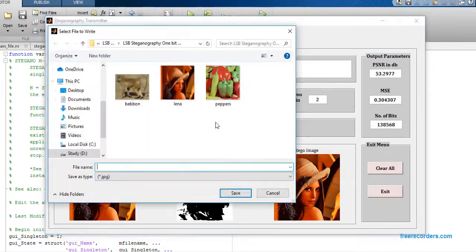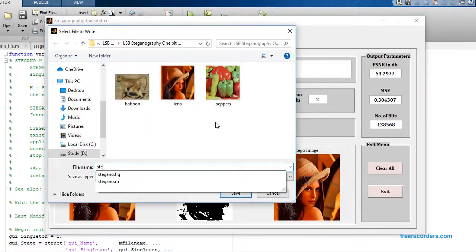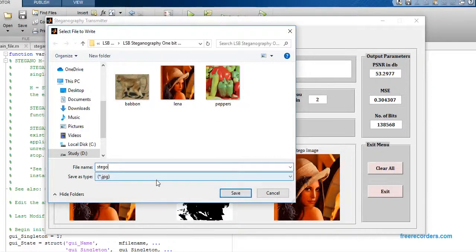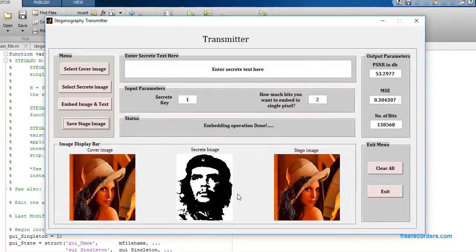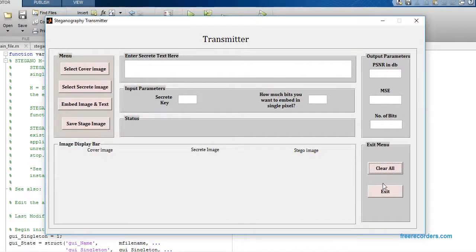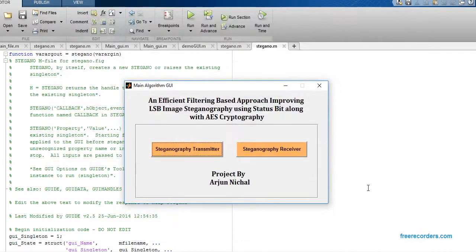Now just click on save stego image button. It will save the stego image. So just give the name stego.jpg. Now just click on save. Now we are going to clear all the content and just close this graphical user interface. Now just click on the second button, that is receiver button.